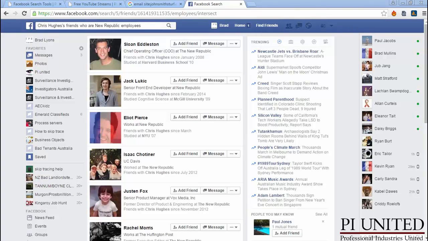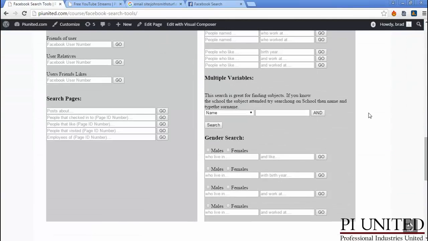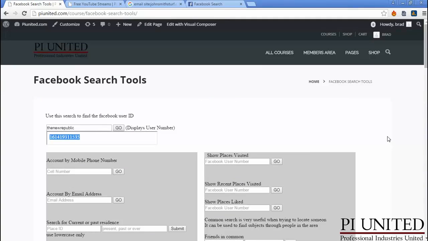So this can help you narrow down a little bit more, and you can replicate this search in different ways. You can add a school in there. If you know that the subject went to a certain school, and the school has a page, and most of them do, put the school page on there, and then you'll be able to find out who else went to that school, and where they are now. So there's a number of different things you can do. We have built in some different search tools in here.